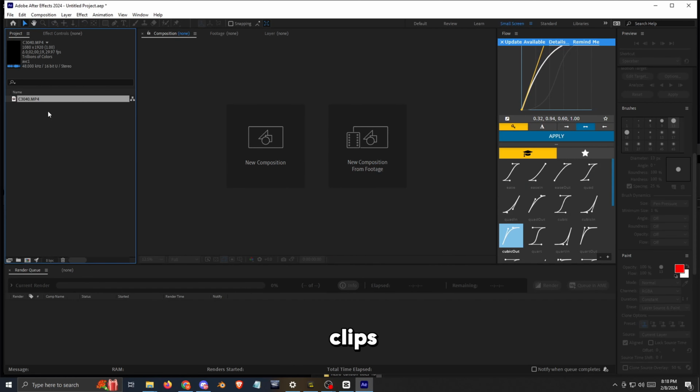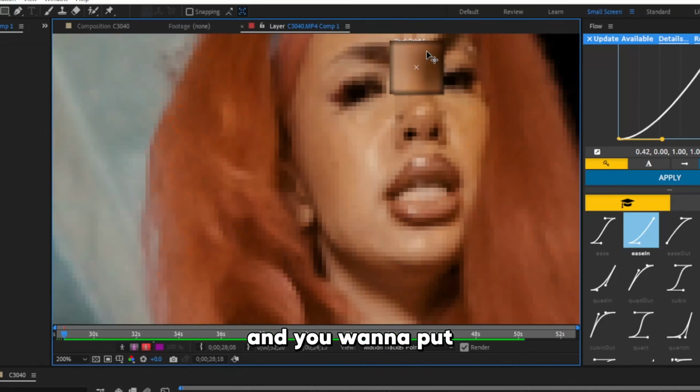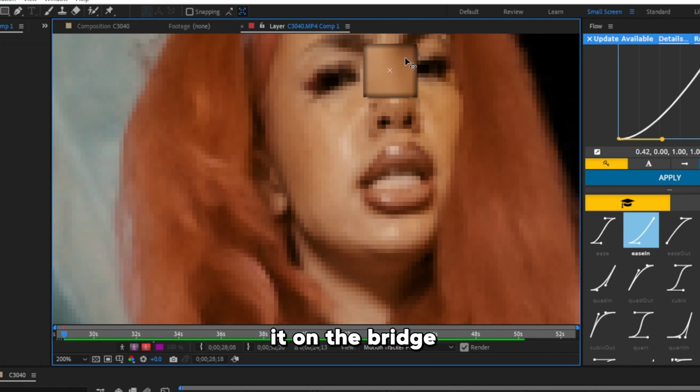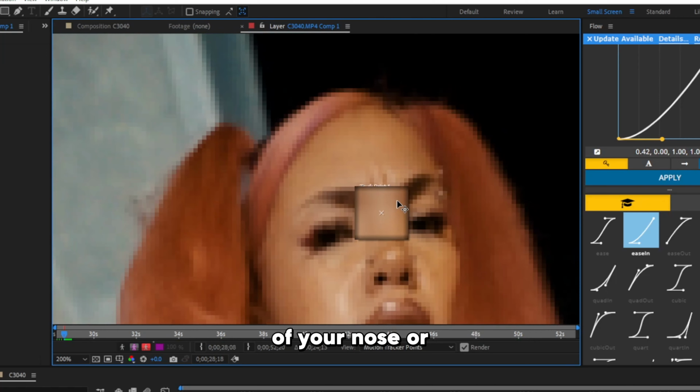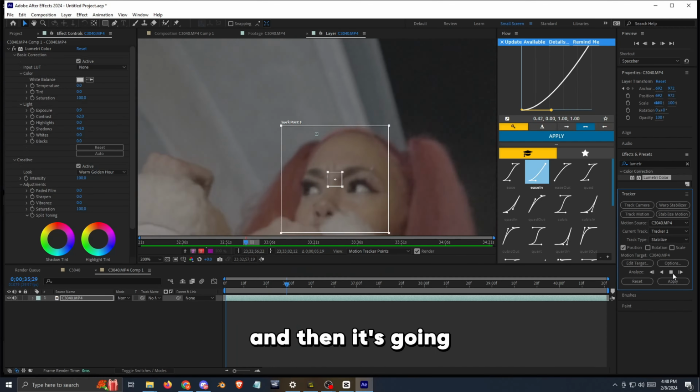Once you've got your clips, put them in After Effects, click on tracking, motion tracking, and put this little cursor right here. You want to drag it and put it on the bridge of your nose or in between people's eyeballs. You can click this little forward button and then it's going to track.